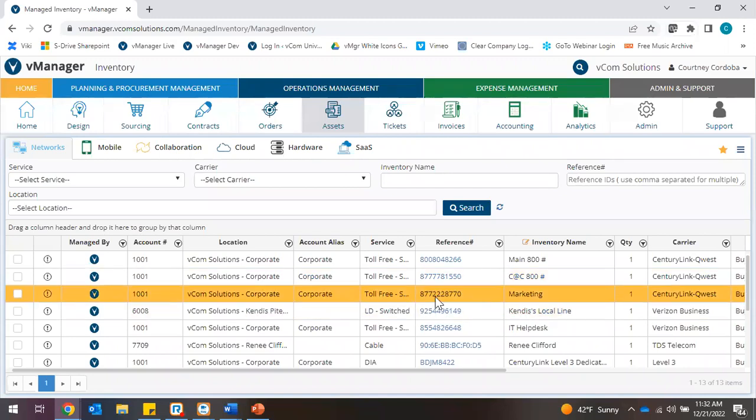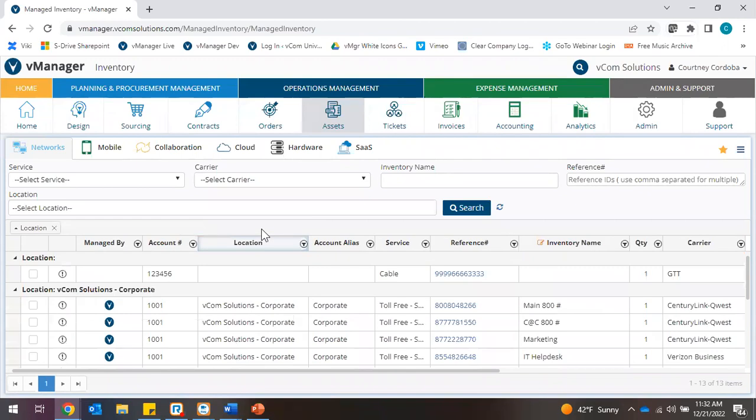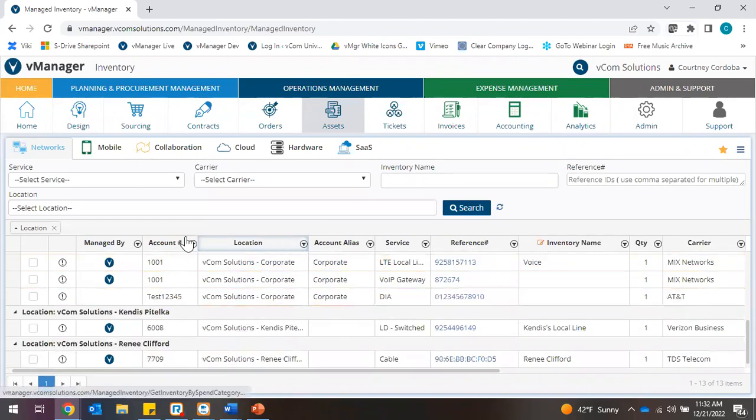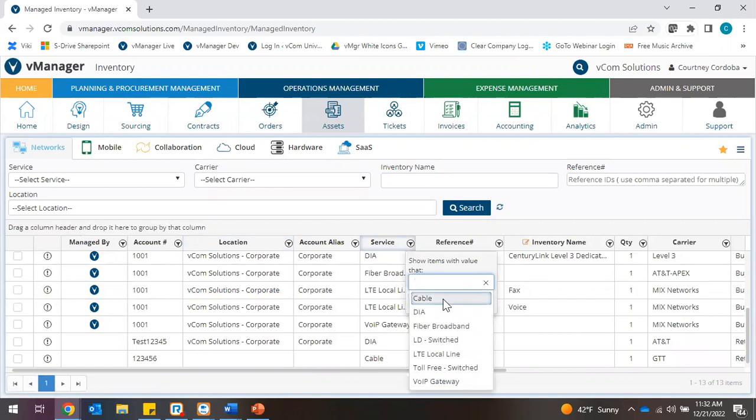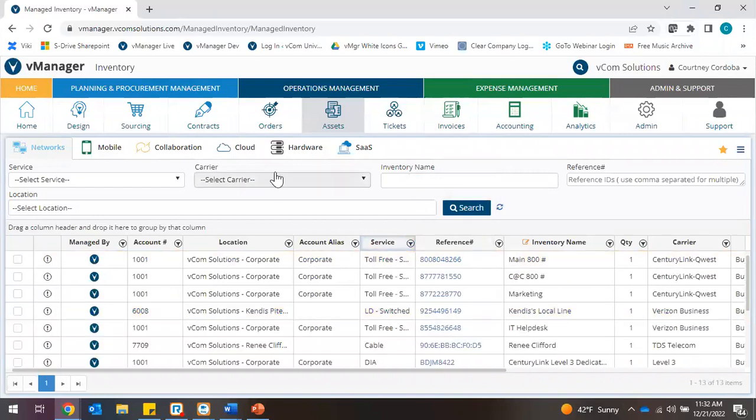So for example, if I wanted to sort everything here by location, I could grab the column header and drop it here to that bar above it. And now everything is grouped together by that site. Or I can just hit the X if I want to undo that. Or for example, if I wanted to filter out any of the different service types, then I could just click on the different services listed here that I want to see in the grid. And it will go ahead and narrow all that down for me, or I can clear it to get rid of that.